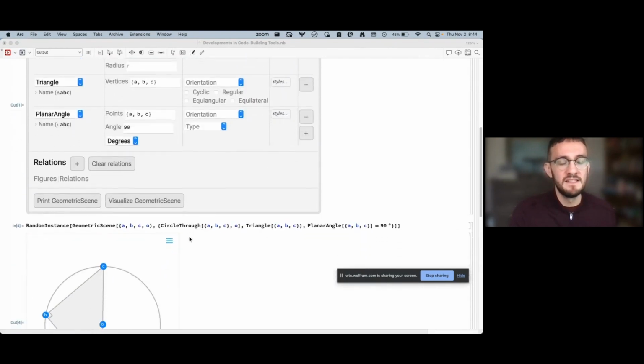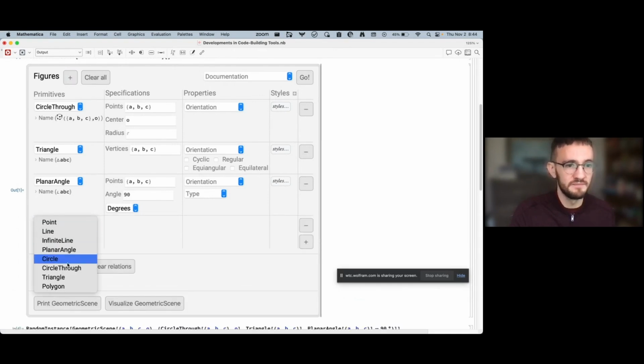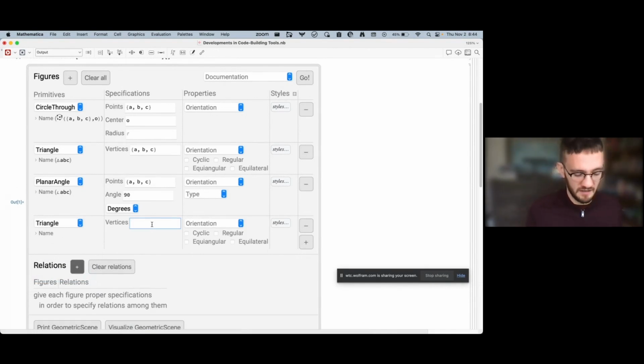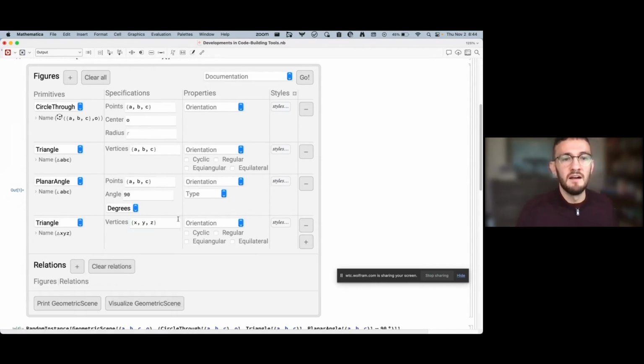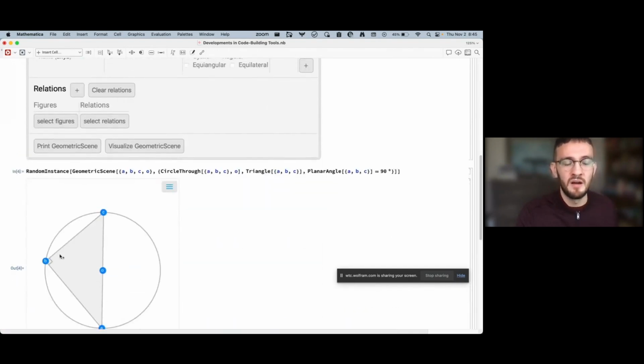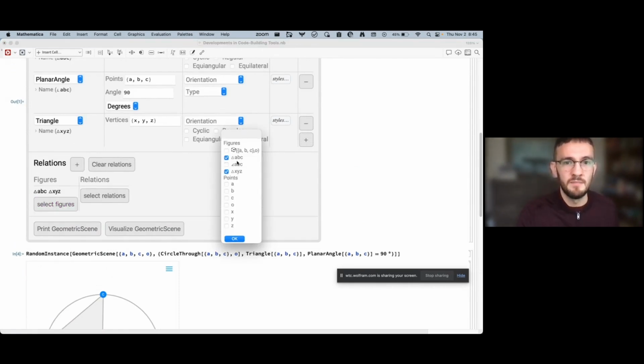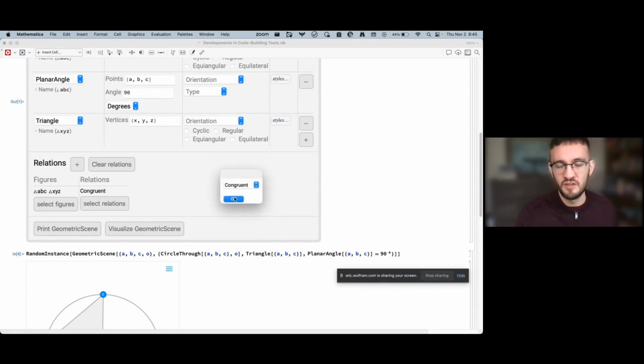So let's say I want to also add a new triangle, and I'm going to call this one whatever, XYZ, I suppose. And now I can also start building relations between these. So we sort of forced the geometric properties to show up here without having any relations. But now I'm going to select these two triangles, A, B, C, and X, Y, Z. You can see selecting figures, we get all of the points, we get all of the figures. And now we sort of have a smart selection about what kinds of relations your chosen figures could have to each other. And I'm going to force A, B, C, and X, Y, Z to be congruent.